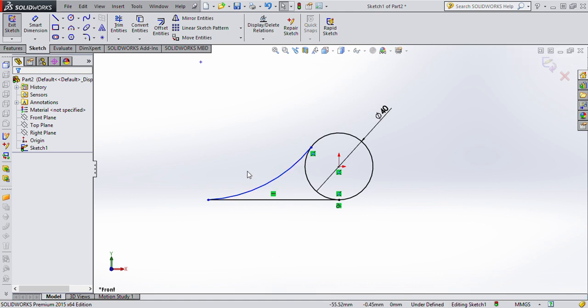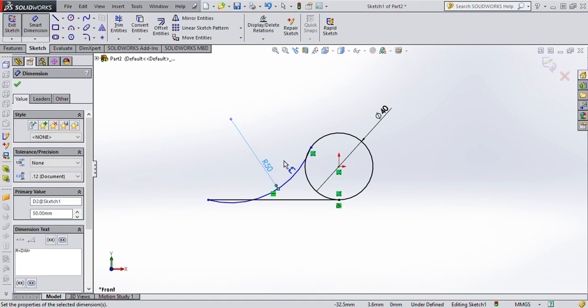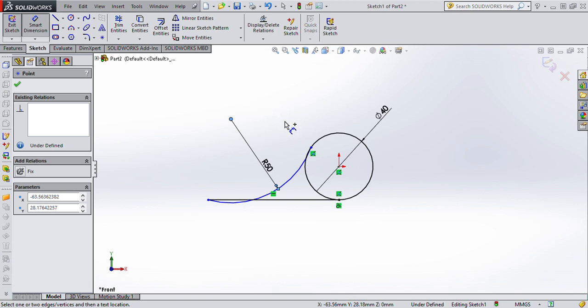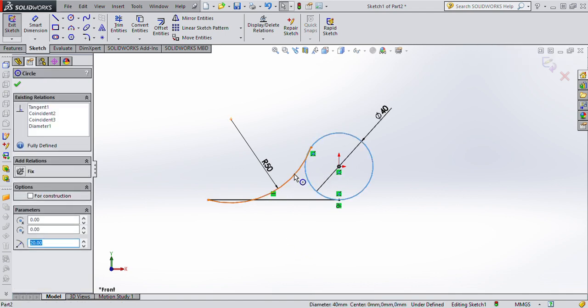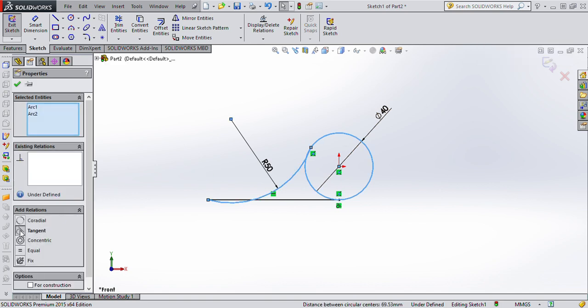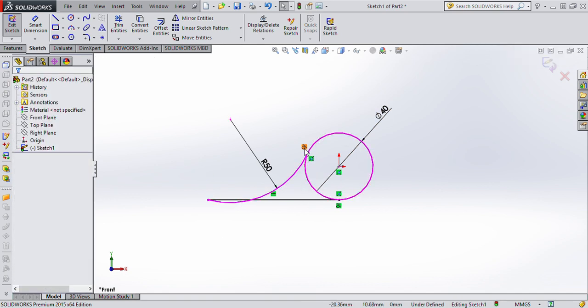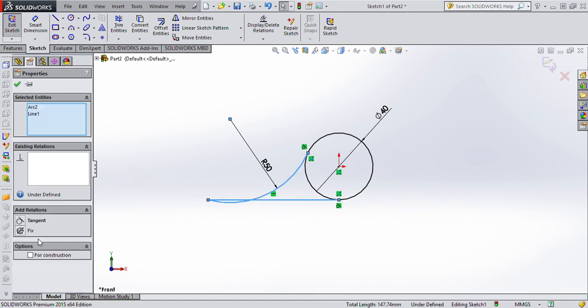Now as you can see, the color of this line is blue. It means that you need a dimension. The dimension of this is given as 50, but it is still blue because we don't know where the exact center of this arc is. Now I'm going to say this one is tangent to this arc, external tangency. This sign appears, and I say this arc is tangent to this line.